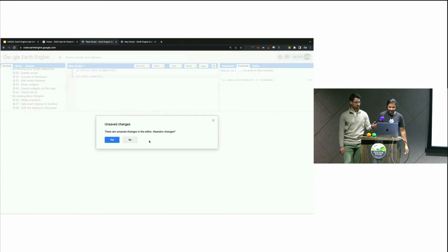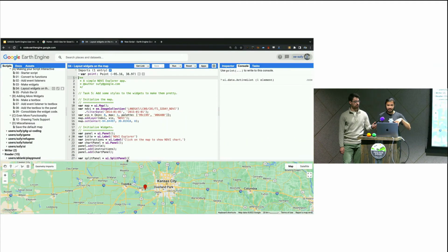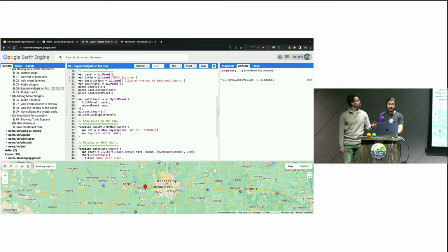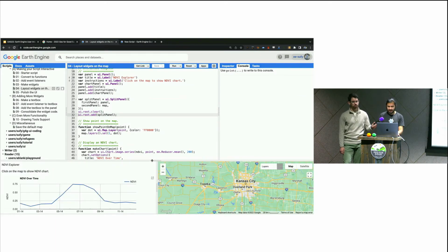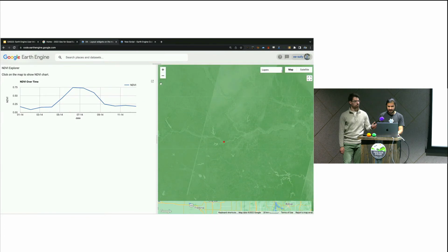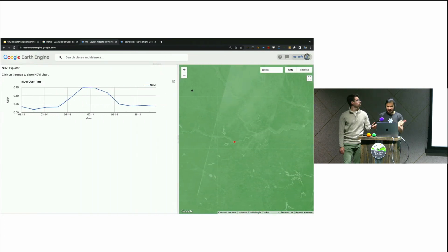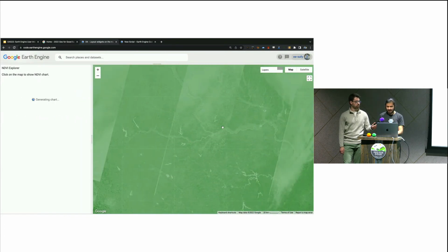Okay, so let's go ahead and reload that. Sorry, I keep clicking on the wrong one. So going back to what we were doing before, we cleared the UI root and we're now replacing it with the split panel that we just created. And here we go. Here you have the panel, and here you have the map with the updating points.